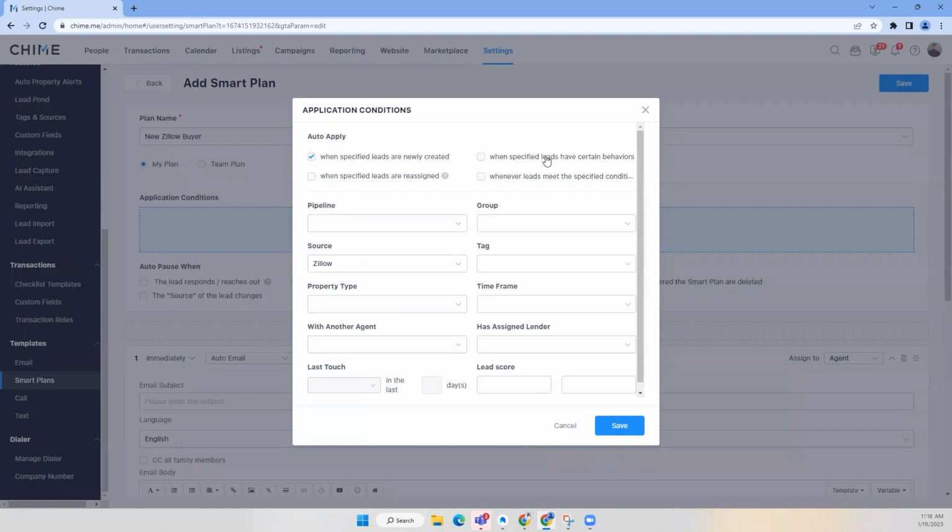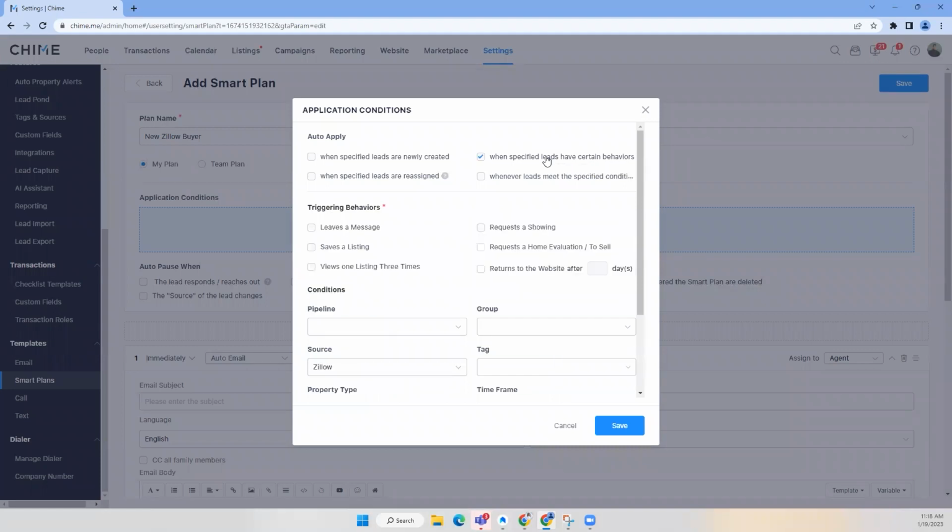You can also have a plan trigger with certain behaviors. For this one, I recommend getting a plan going for each of these different scenarios. So let's say a lead views a listing 3 times. Maybe you want to start an email text campaign to those people.